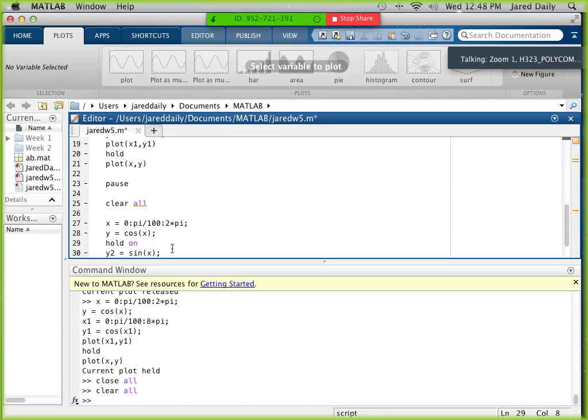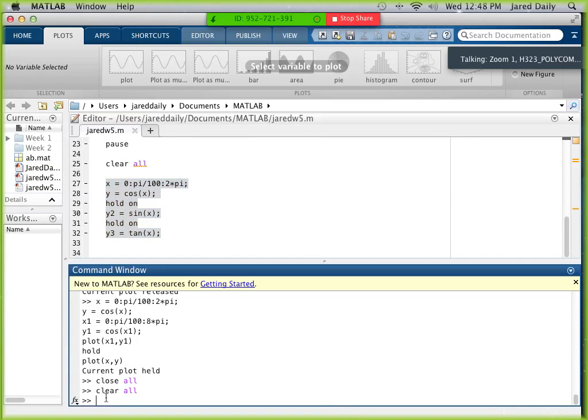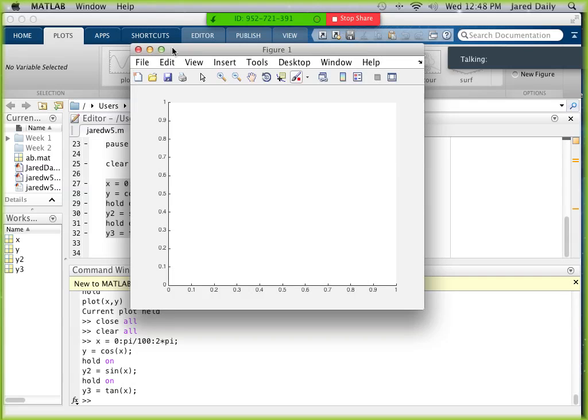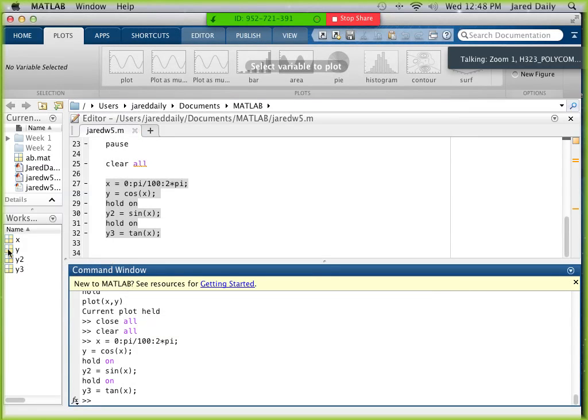And let's put a hold here. And let's see what that does for us. Hopefully that works for us. It's not working for us. Let's go figure out why.